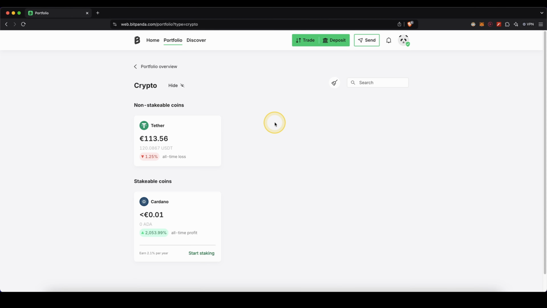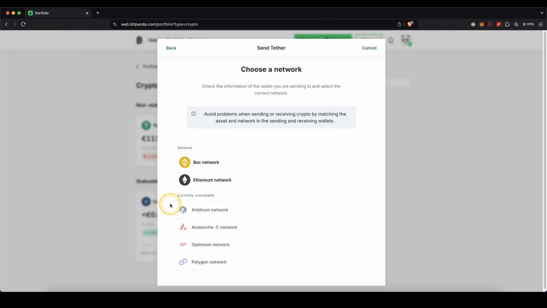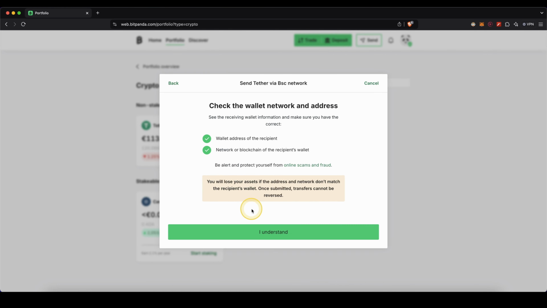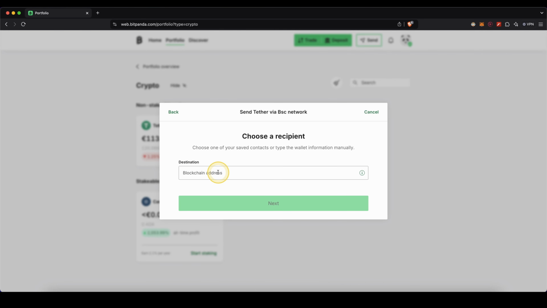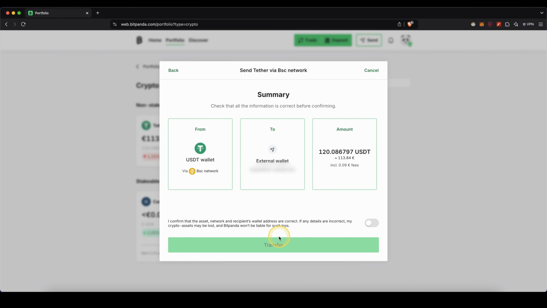Then on Bitpanda, we are going to go up here to send, then choose US dollar Tether. In this case, I'm going to use the Binance network. So I'm just going to click on BSC network right here, then click on I understand. Then I will paste in the address we just copied and click on next. Now I need to type in how much I want to send. In this case, I'm going to send all of it. Then click down here on next. And then all I need to do is just confirm it right here and click on transfer. And that's pretty much already it.